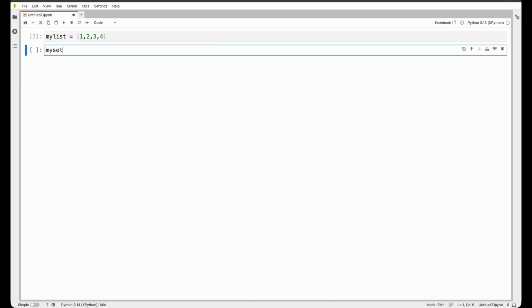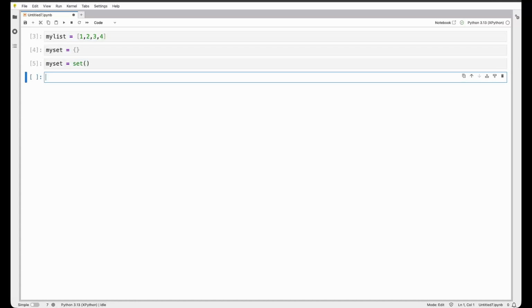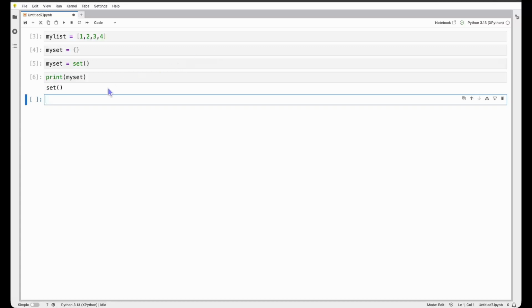For a set, sets are grouped using curly brackets. So you can initialize a set using two curly brackets and have them empty. Alternatively, you can also initiate a set by just simply saying set and having that as empty as well. So either one will look fine. If you print my set, in this case, you see it's empty.